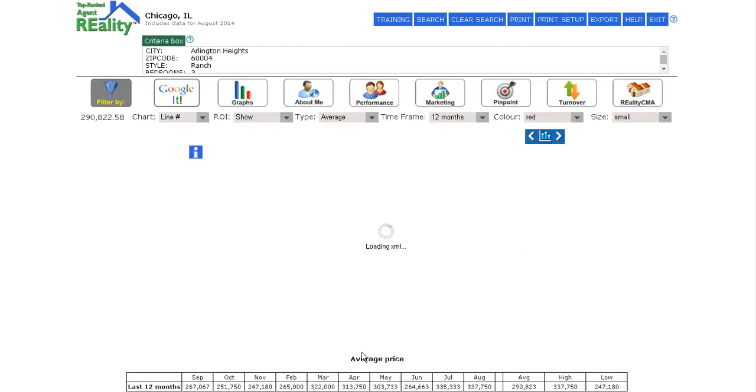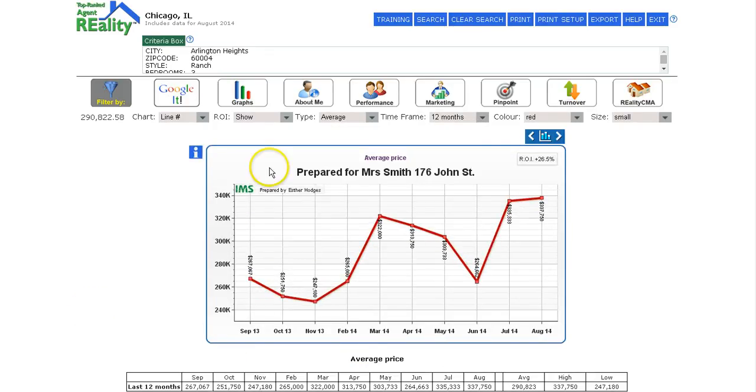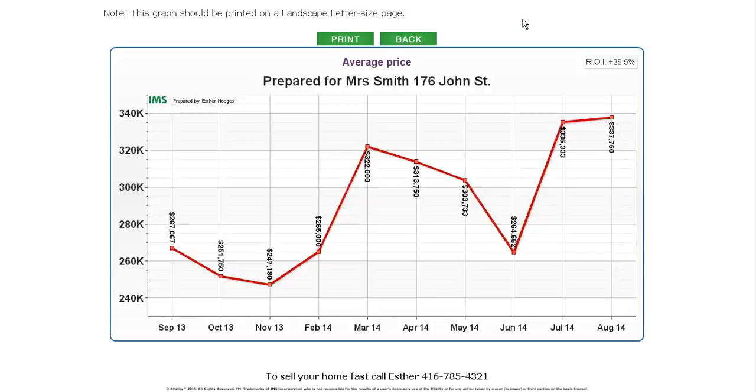You'll see immediately that your headline has changed to being prepared for Mrs. Smith at 176 John Street. When you print this graph for Mrs. Smith, you'll see that on that page, your tagline now appears. So any material that you leave Mrs. Smith will have your information.